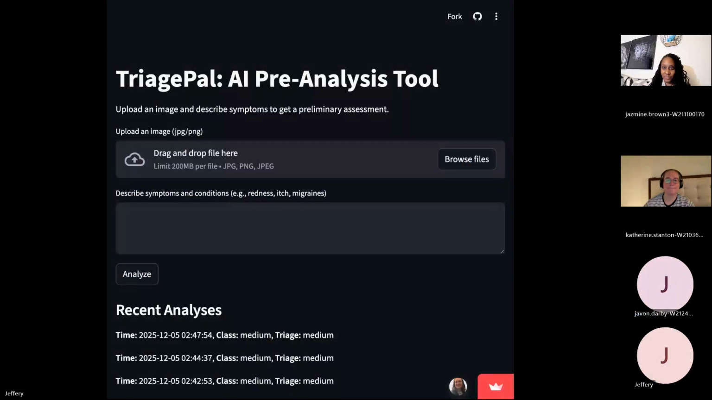Now Katherine will show us a live demo. Thank you, Javon. So for this part, we will be pulling up an example of our application, TriagePal, on our GitHub repository, so you can just see it in action and work. Jazmine, I'm not sure if there's a way you can make my screen full screen so they can get a good look at it. But here I will share my screen and I will upload an image and give an example of the symptoms and conditions, and we'll see what processes.